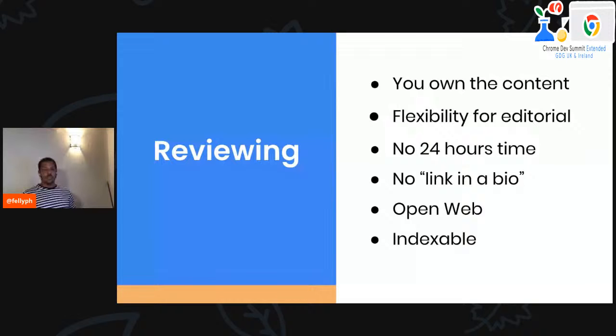There's a really open field where you can do what you want, because you can code. You can use different tools for that, like image, video, animation. You can use CSS animations to make your web stories. There is no 24 hours time, so the content's still there and stays until when you want. No link in the bio, so you can control how to link your stories. It is open web, it is indexable, and it is accessible as well.